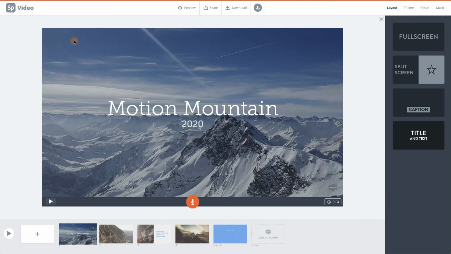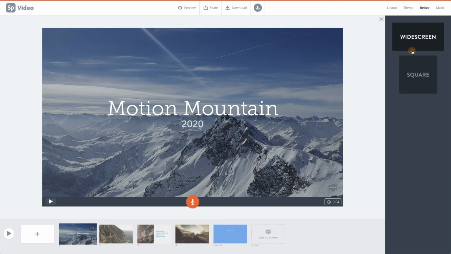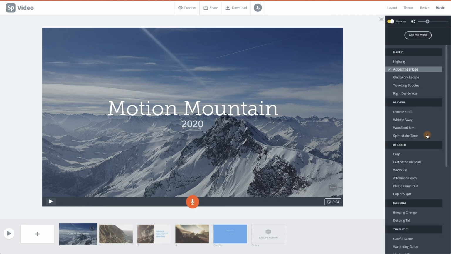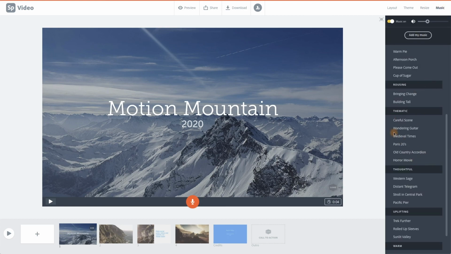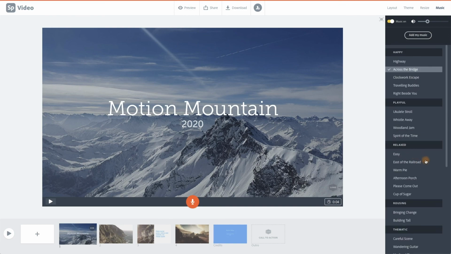So we forgot to mention the music section and the resize. You can simply change the widescreen to square with just one click, and also the music here is all free, so you can change to whatever music you like from here without thinking about copyright issues.